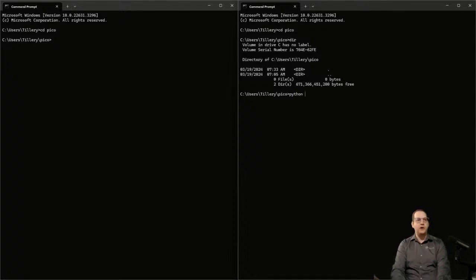The first thing I'm always going to do when I'm working on a new project that might require me to install libraries is create a virtual environment. So I'm going to do that right here. I'm going to create a virtual environment called Pico by doing python -m, which means run a specific module, venv, which is the virtual environment module, and then the word Pico. That's going to create a folder called Pico inside of the other folder called Pico. And it's going to put some scripts and things inside of that that allow for the creation of a virtual environment.